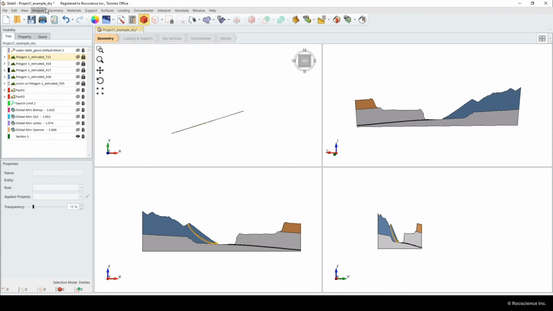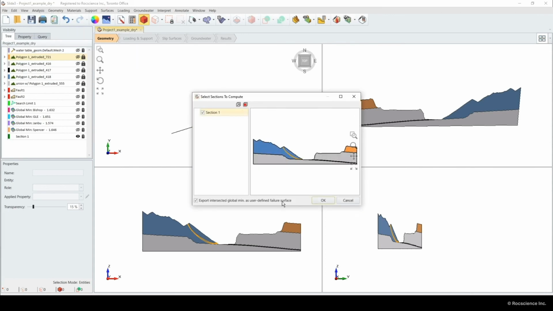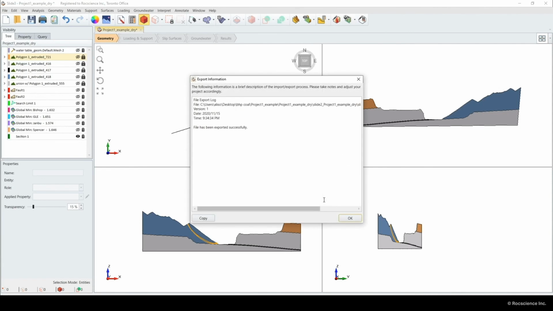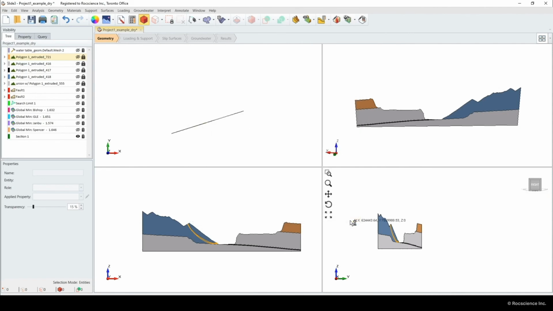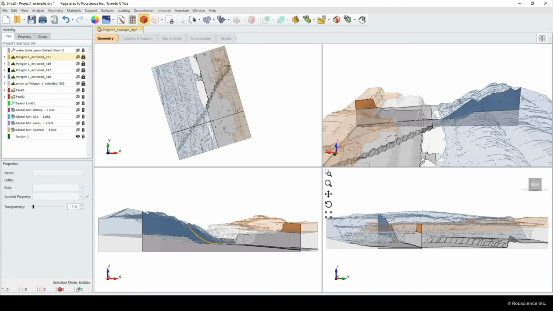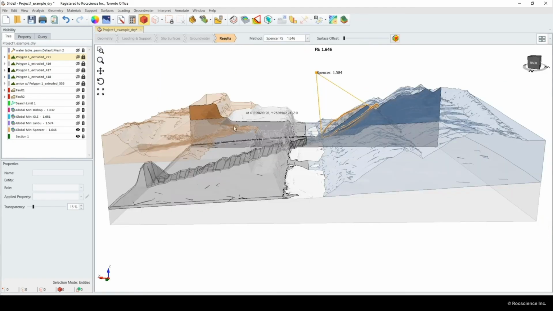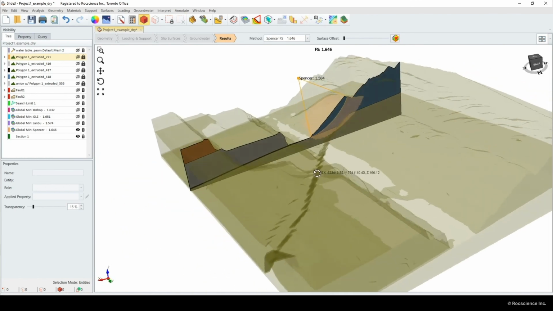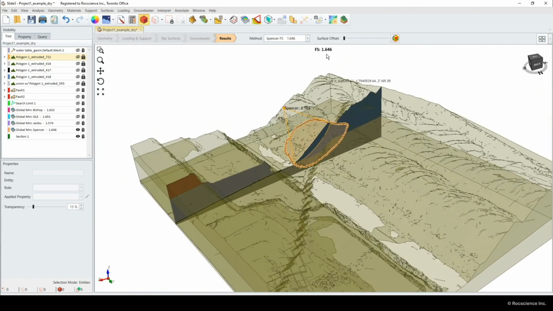I can then go to Analysis, Slide 2 Integration, Slide 2 Compute, and the software picks up the Slide license on my computer and computes the Slide 2 file that has been created. Once the 2D compute is finished, we can display both 2D and 3D results in Slide 3: 3D factor of safety and 2D factor of safety.